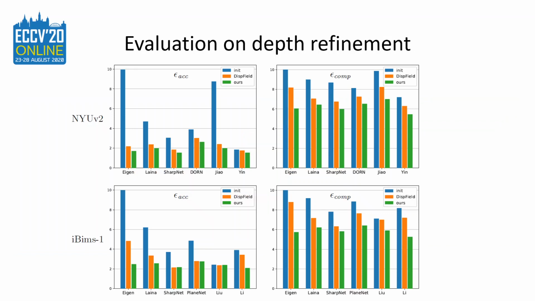We evaluate our depth refinement module on two RGBD datasets with a global metric and a boundary metric. As the fraction of occlusion boundary region pixels in each image is rather small, the refinement on the global metric is not visible. Here we show refinement on the boundary metric, which measures depth boundary estimation accuracy error and completion error. The initial depth estimation errors are colored blue, and the current state-of-the-art depth boundary refinement method errors are colored orange. Compared to these two, our method, colored green, consistently reduces depth estimation errors across different monocular depth estimation methods.